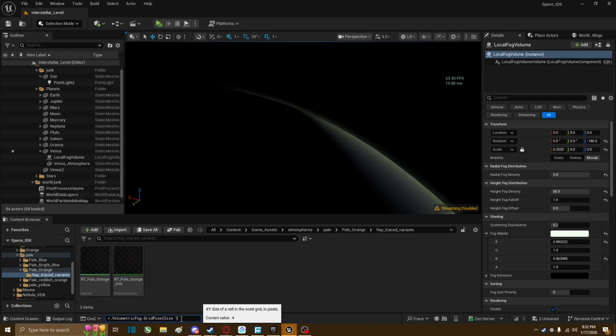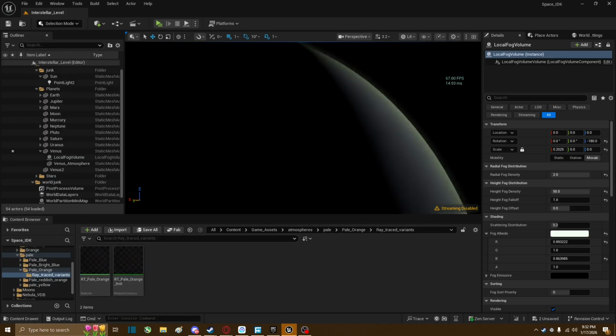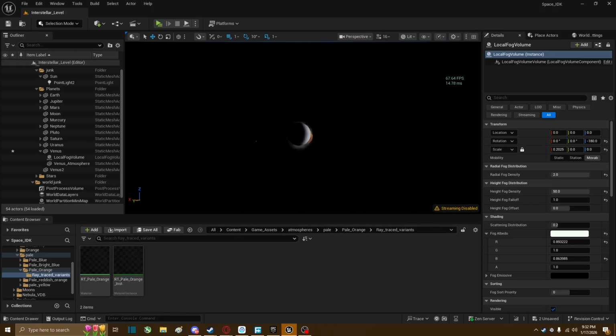But if I say, let's say 10, it's going to be much lower resolution. You can even see it's very low res. And if I up the resolution, let's say 4, it gets tighter, which makes it a higher resolution. You can do lower values. The lower the value, the more resolution to your fog.